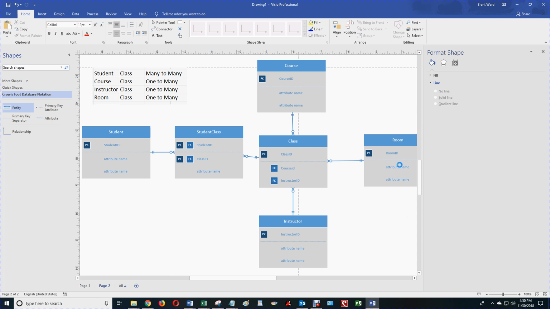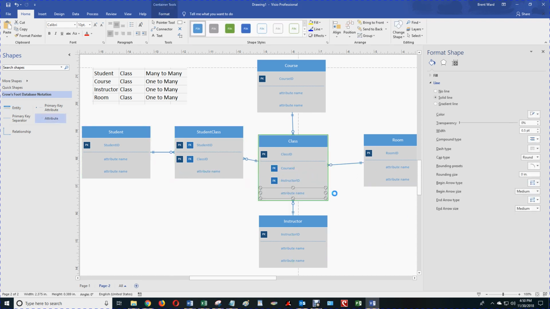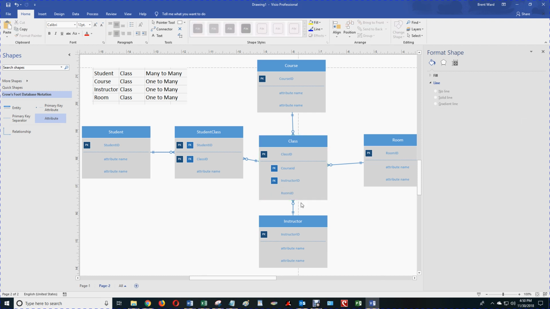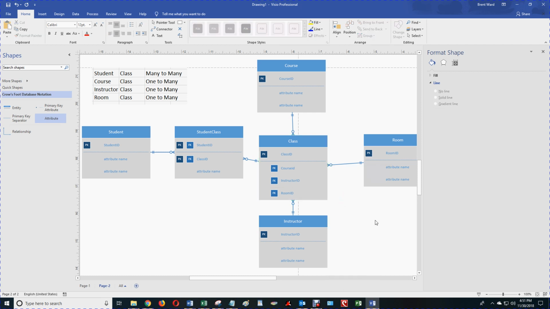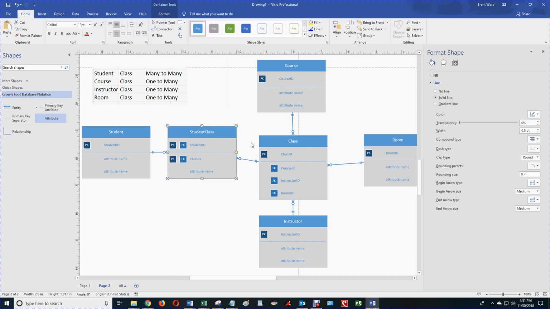Then we need to add an attribute to this table because the foreign key goes on the many side of the relationship. So we need to have the room ID in here. And this makes sense because if you look in the class table, you can see what the course is, what the instructor is, and what the room is. And we go to foreign key here. Click on this. Set foreign key. Looks great.